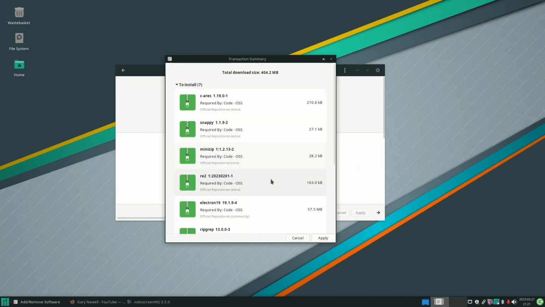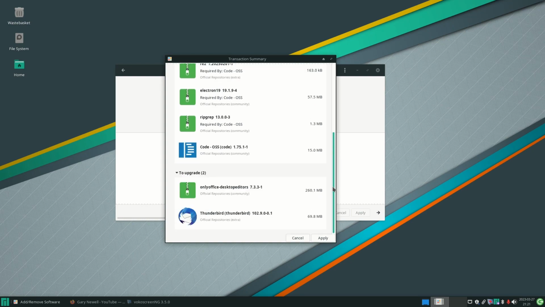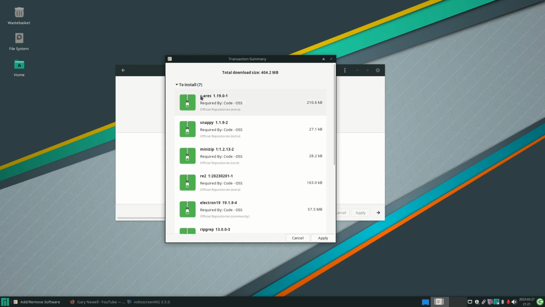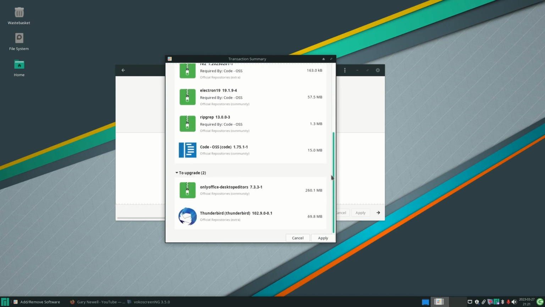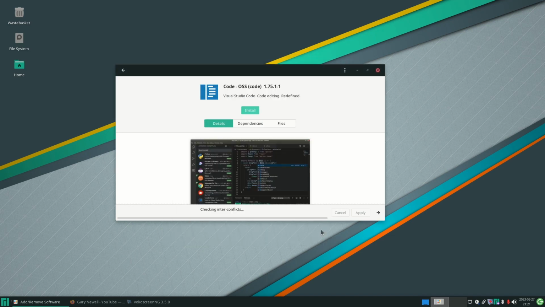It asked me if I wanted to choose extra authentication there, but I chose not to. I just skipped it. It's telling me total download size, and it's also giving me a couple to upgrade, so I'm going to click apply and it's just going to do that. You can see that's working down the bottom. It's quite quick.